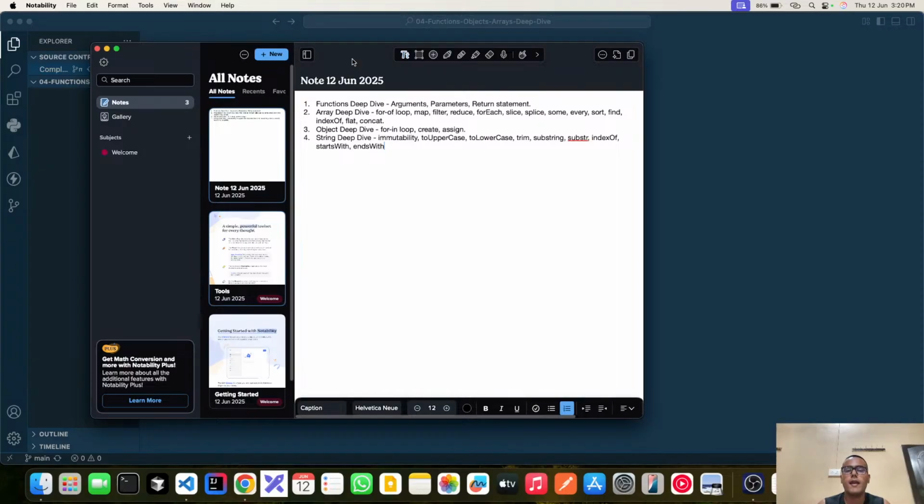of, loop, and the functions that are present inside the array: map, filter, reduce, forEach, slice, splice, sum, array, sort, find, indexOf, flat, and concat. In objects we are going to look at for in loop, create and assign functions, and we'll be diving deep into strings. We will discuss their immutability, toUpperCase, toLowerCase, trim, substring, substr, indexOf, startsWith and endsWith. So these are the functions in the strings that we'll be discussing.